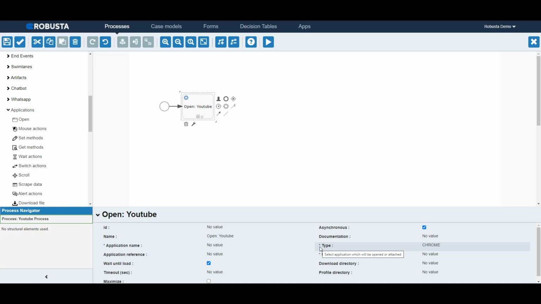Let's enter a reference value without spaces in the application name field, which is the first parameter specific to the open activity. This reference will be available to select in the later activities to determine in which application the operation will be performed. Since we will use Chrome as an application, let's choose the Chrome option from the type field. Before entering a value in the URL field, which is the last mandatory parameter, let's validate our process by clicking the Validate button on the toolbar.